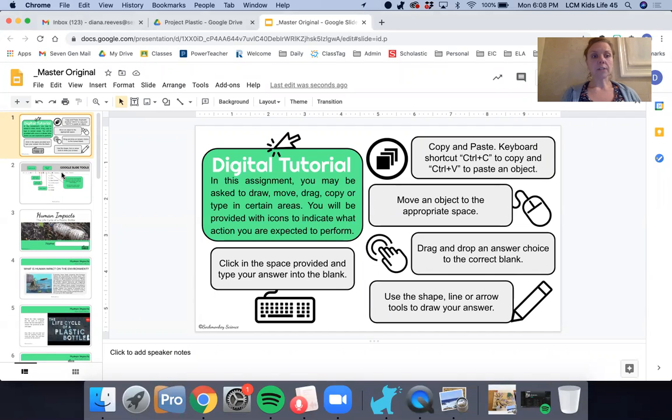You're going to see the first page that looks like this, and this is really just telling you all the different things that you might have to do within this project. So you might have to type your answers into the gray. It might ask you to copy and paste. It might ask you to move an object, to drag and drop, or to use a shape or line tool. So that's what that's going over.